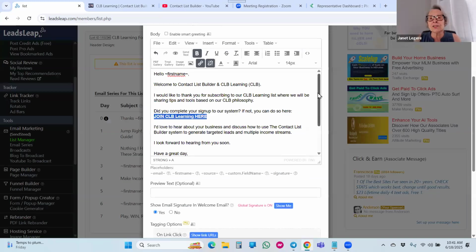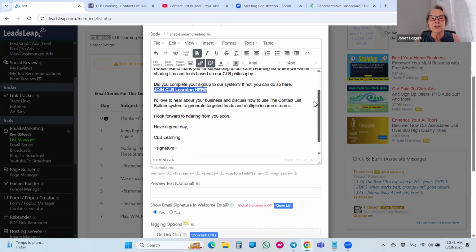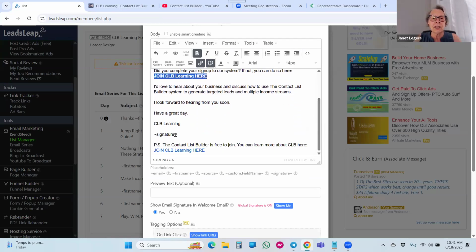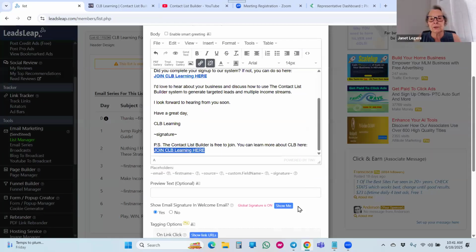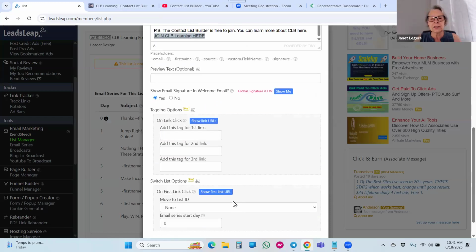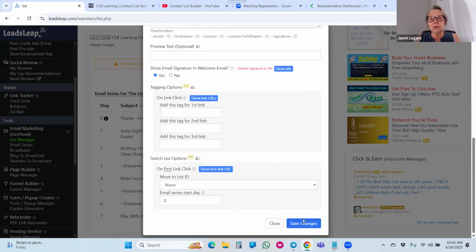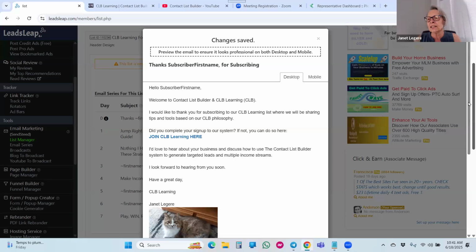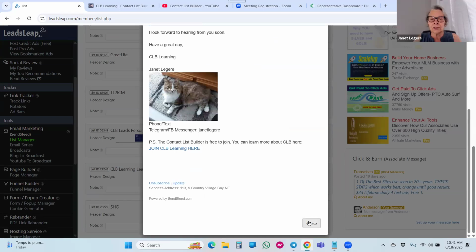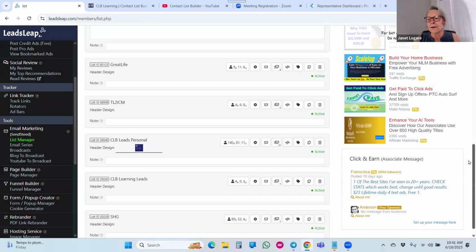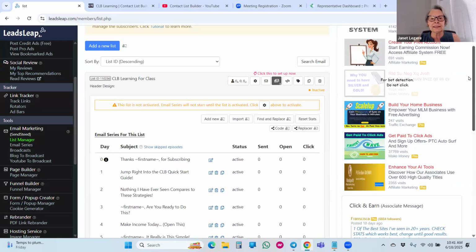Now, one thing you want to make sure you do is always check every email, scroll to the very bottom. I do have the signature code in here because there is a PS. And in the PS is another link, and you want to make sure that you edit that as well. All right. There we go. So that one is done. I'm going to scroll down to the bottom of the page, and we're going to save the changes. And then we're going to close it. There we go. All right, so that's email number 1 is done.